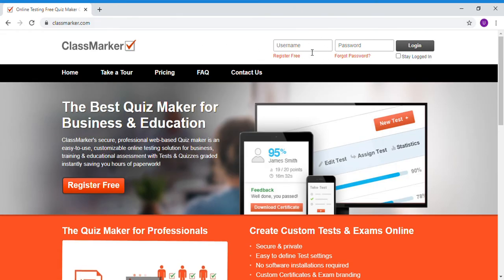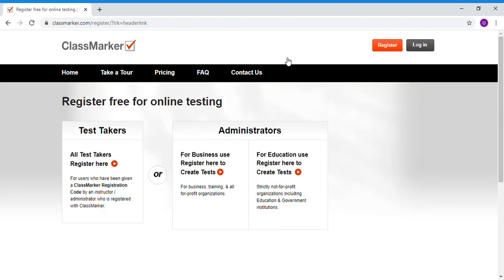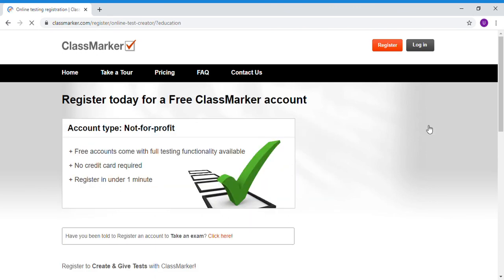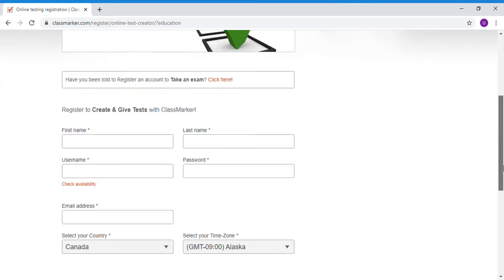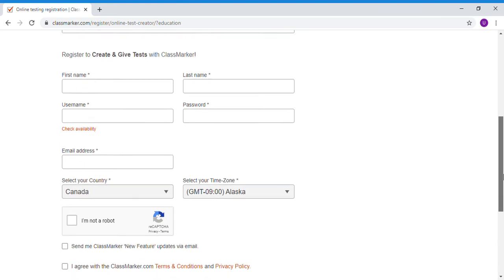To start off, you're going to make an account, and to do that you press register free. And we're going to use this one right here for education use. When the girls register themselves, they're going to click this one, and I'll show you how they're going to do that later on. But for us teachers, we're going to click on this one. I already have an account, but I'm still going to make a new one so you can see step by step what to do from the beginning.